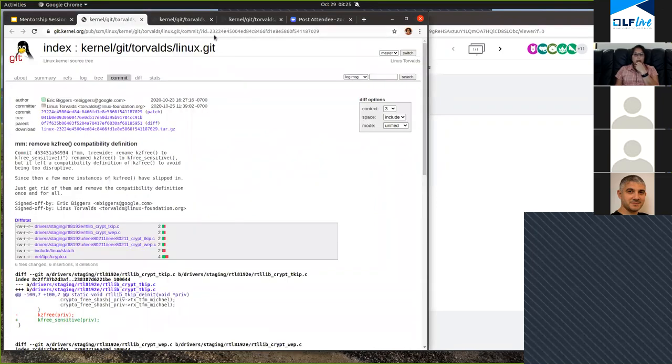So let's look at this one. This is a tree-wide change, actually, removing the KZ3 compatibility definition. This commit explains what happened here. The first commit made a tree-wide change, and then we left backward compatibility in. We do that for backward compatibility. However, more instances of KZ3 keep popping up. So, hey, let's go ahead and remove it so we don't have to keep doing that.